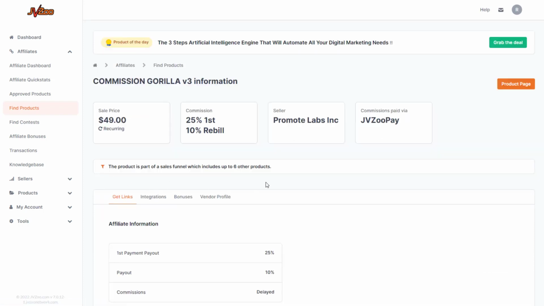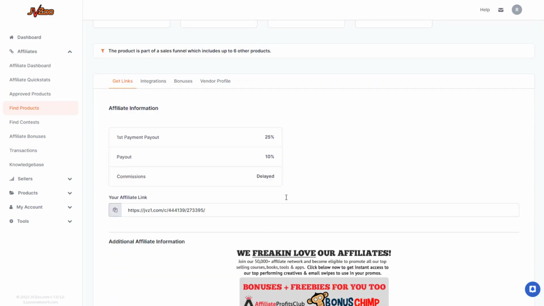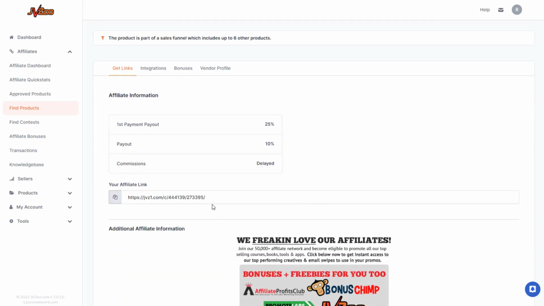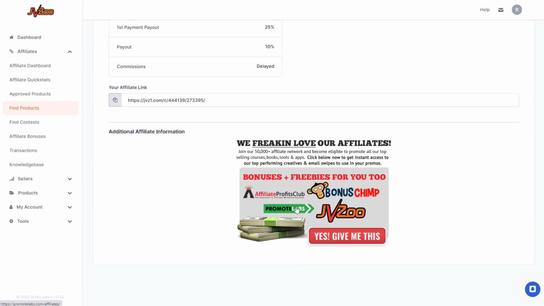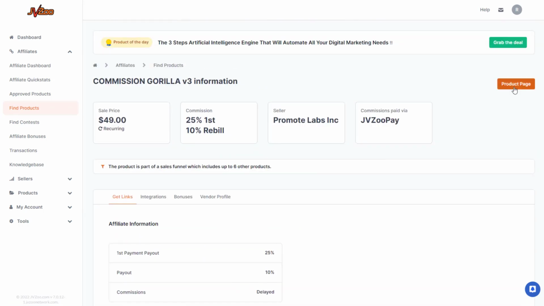And again, Promote Labs, they usually do quite good stuff. It's $49 on the front end with recurring billing. You get 25% commission on the front end and 10% on the rebill. If I come down and get a bit more information, I've already got the link for this. So I promoted this in the past. And basically, you can go ahead and look at the product page.